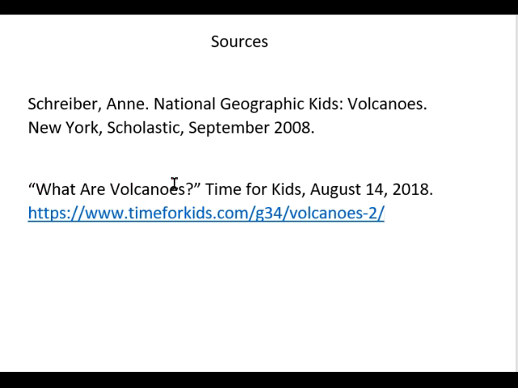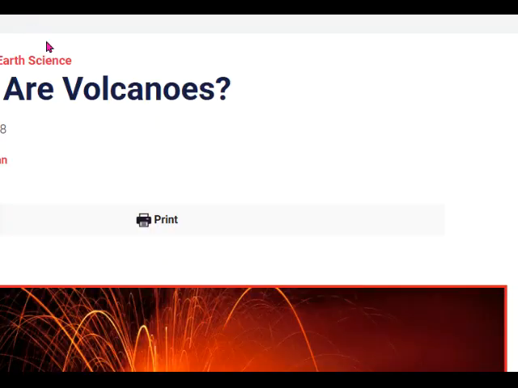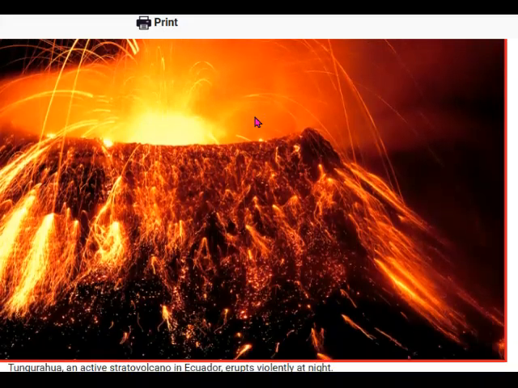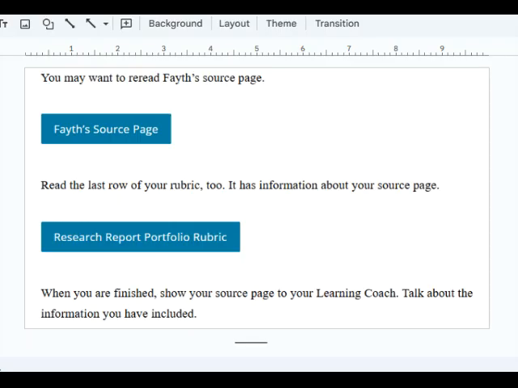Down here, I've got my article title. This was an article from a website from Time for Kids, and it was published August 14th, 2018, and I linked the article here. So I copied and pasted this right from the website. I can show you the website I was on again. It is right here. I copied and pasted it. That way I did not have to worry about writing that down. So I think it's a much better idea to go ahead and just type your source page right away and not worry about writing any of that down. That way it'll save you a lot of time and be a lot easier.